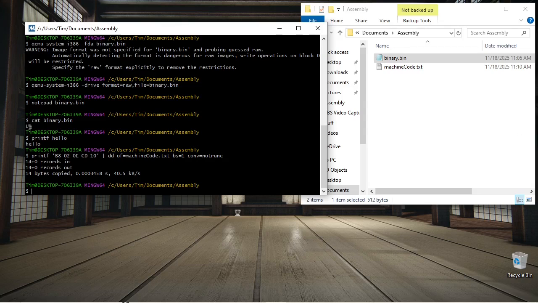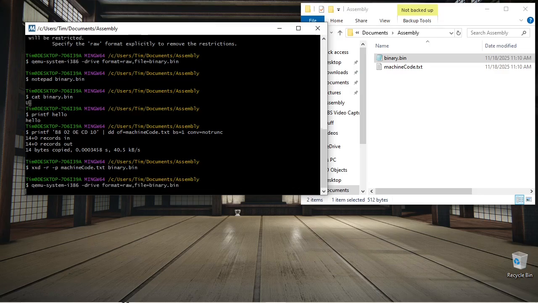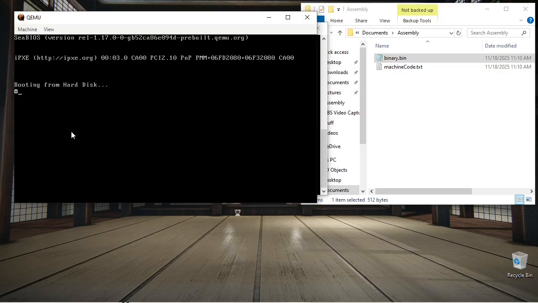Excuse me. So we have now, if I go cat, hang on, I'm getting ahead of myself. Let me just go back in time here using the up arrow key till I find xxd again. There. And then we'll QEMU that. QEMU that. Yeah. We have a happy computer.